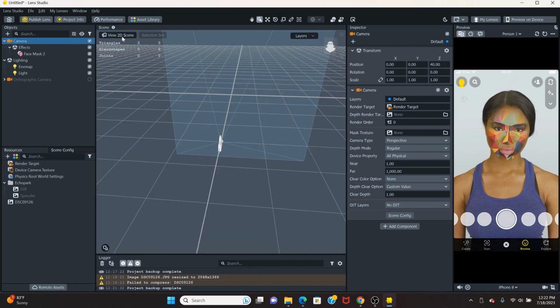Okay. So now that we've got that, let's look at another one. Another simple effect. You can add these to pretty much any of your lenses on top of whatever you create. So these are just great ways to augment it a little bit further.